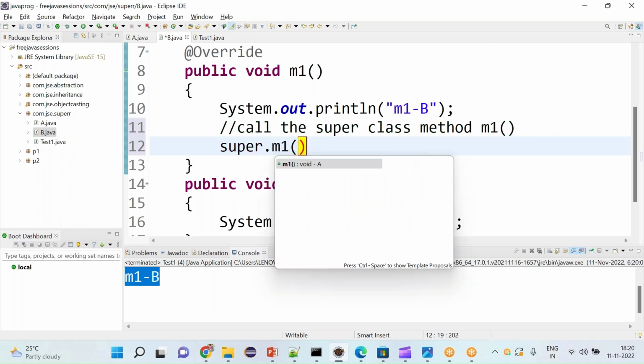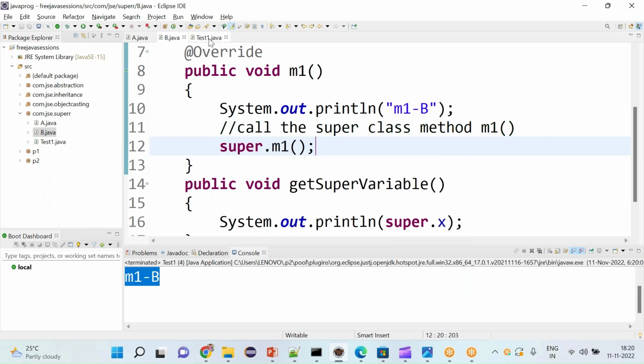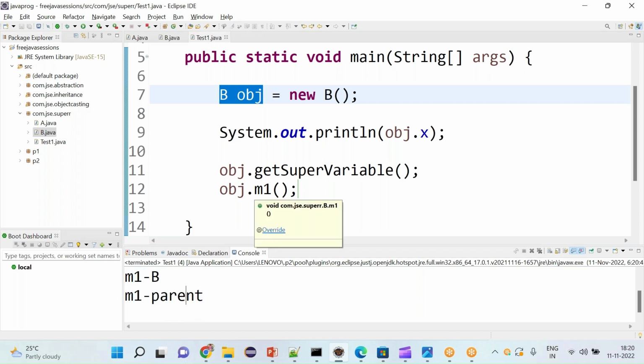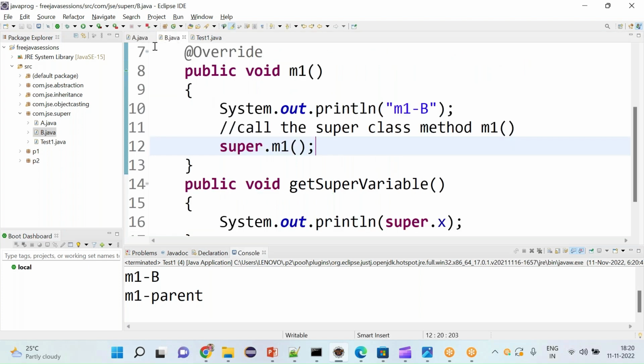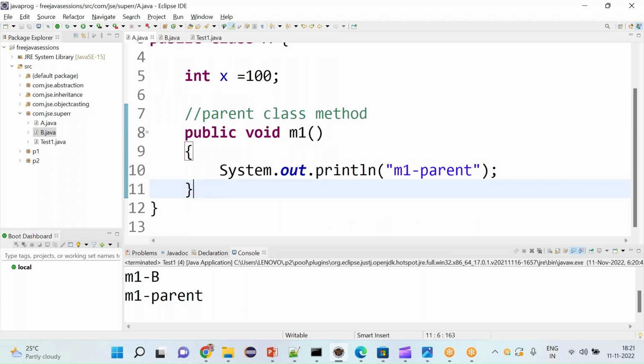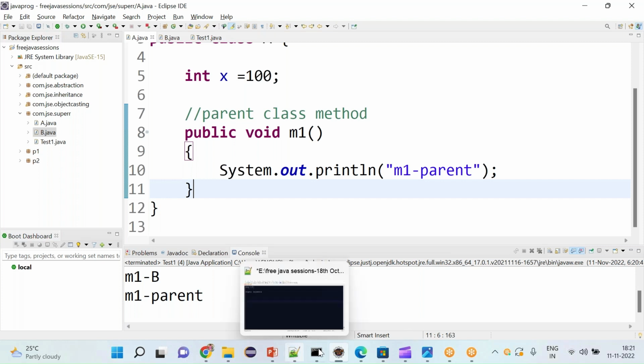Super dot m1. So when you call like this, come to Test1.java. Now both the methods are going to be executed. See here, m1 of B got executed, and after that, since we called super dot m1 from this method, control goes to the parent class m1 method, and this also will be executed. In this way, we are able to use this super keyword to refer to the parent class method when both the methods are the same, to execute both the methods. So I hope you understand super at method level also.